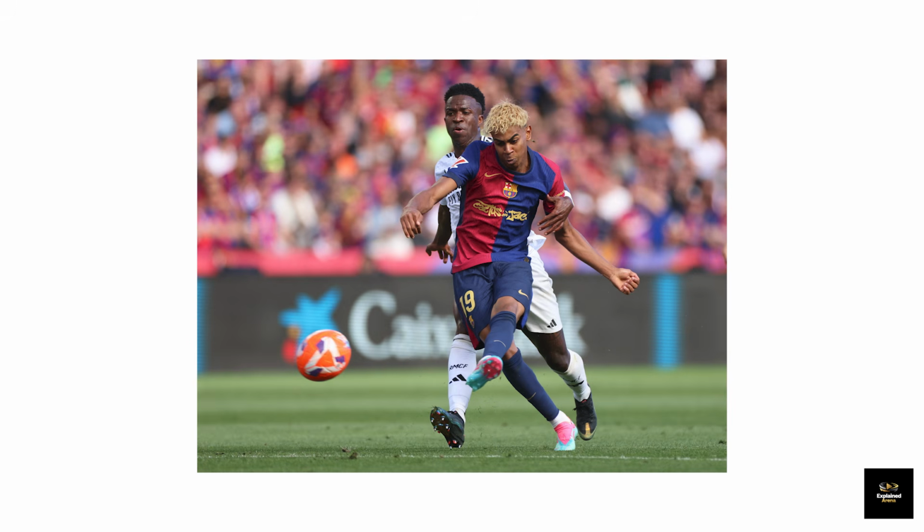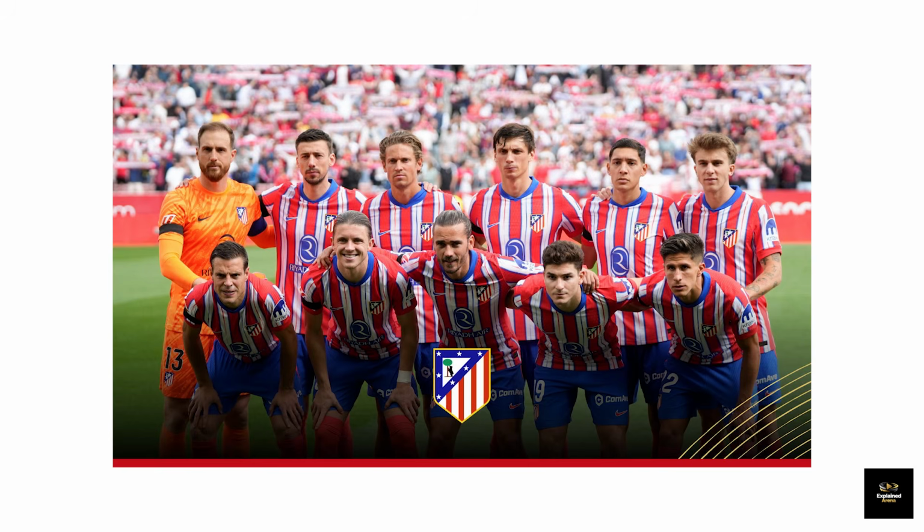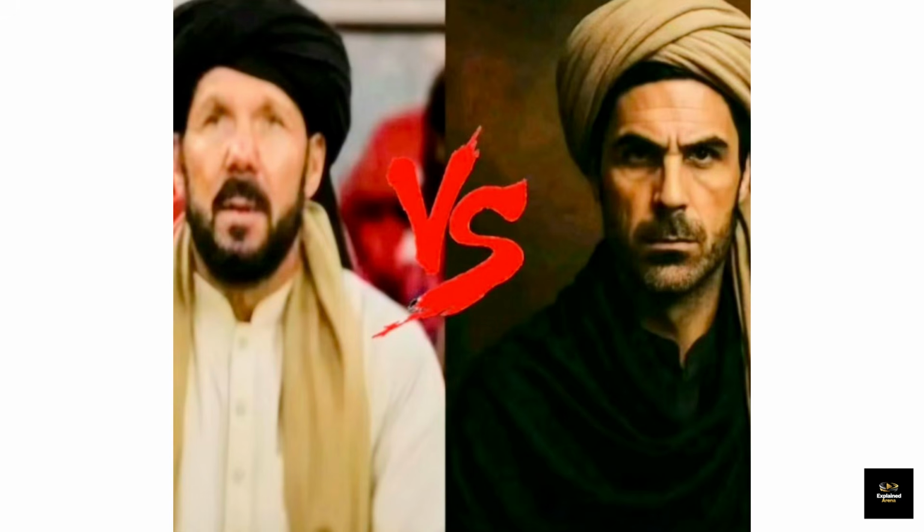Both teams are working hard the entire time to either create or prevent those chances, unless you're Atletico Madrid or Arsenal, in which case you just want to defend and hope for the best.